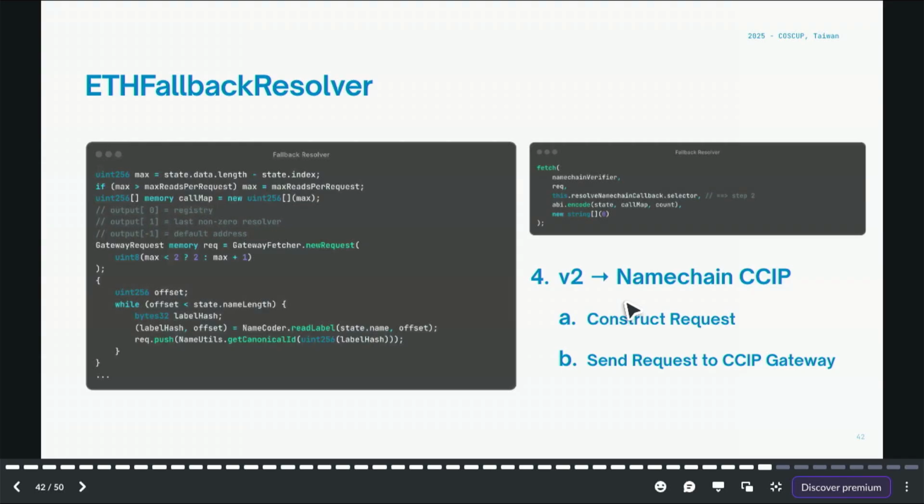And if your name is on v2, it will form a complex request call from CCIP and interact with the name chain. CCIP is a big topic, so if anyone is interested in this, I can provide more links in the future. But you can imagine it as off-chain name resolution, but being able to verify on-chain.